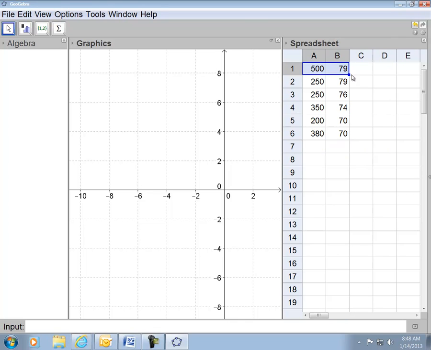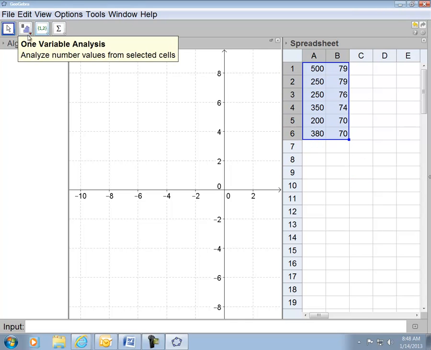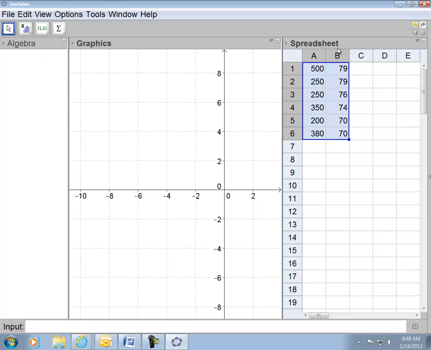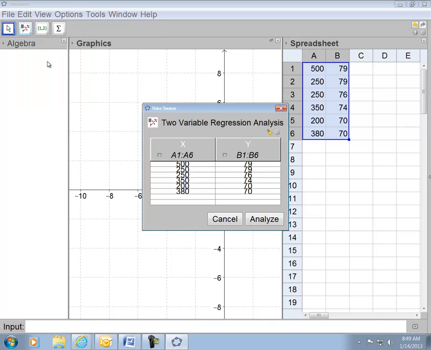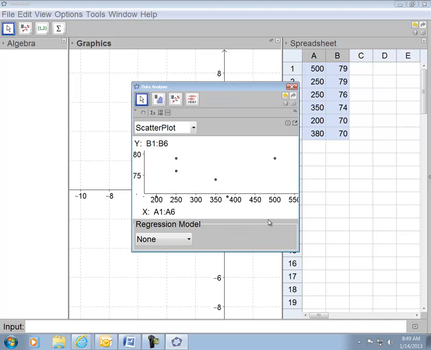Now I'm going to highlight those cells. I just used my mouse to turn them blue. And I'm going up here to the second bar. Notice that my bars up here have changed, because I'm in spreadsheet view. I'm going to use the pull down on the second thing with the bar graph on it and use two variable regression. All right, and now I'm going to click Analyze.